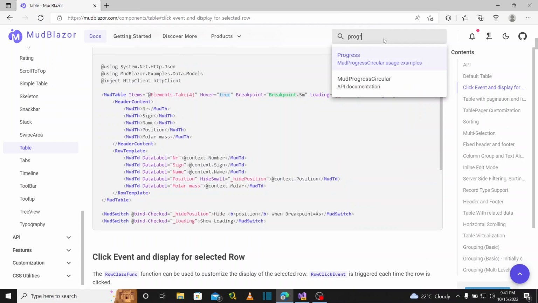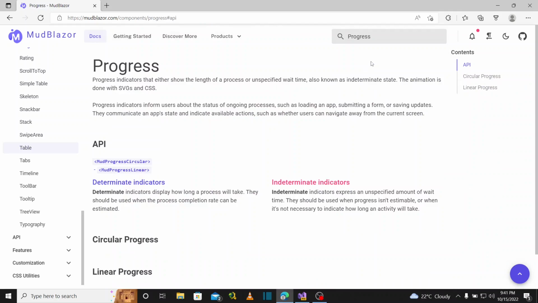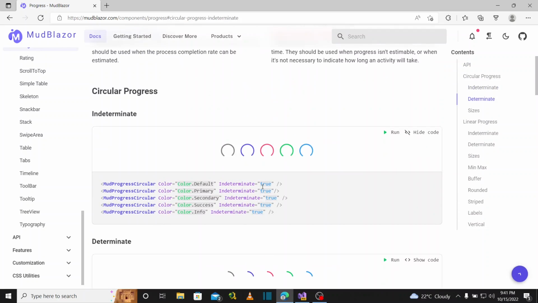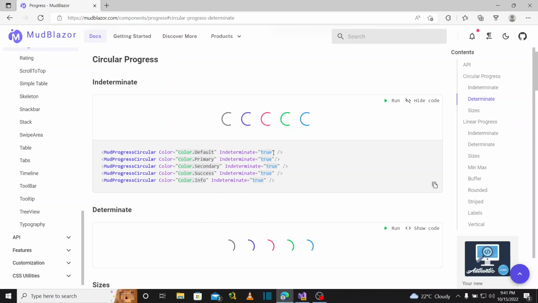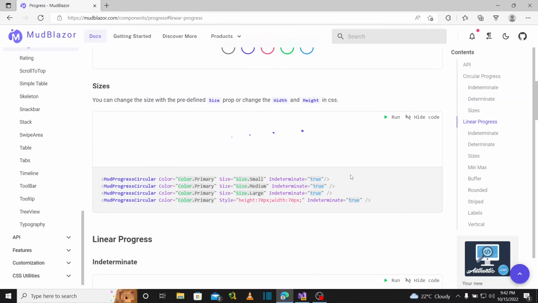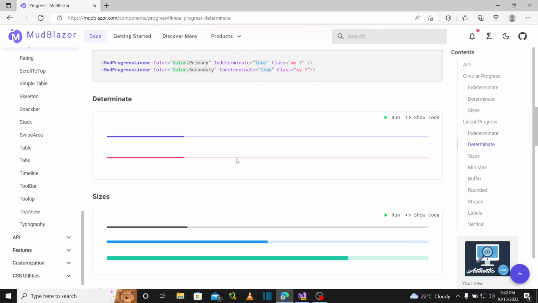there's what we call a progress. And here it is. So it loads. If it's indeterminate, it means you don't know when it will end. There are some, you know, that they have to end after some time. So as you can see, there's size there as well. So you can change it to the size that you want. You can even put linear ones.